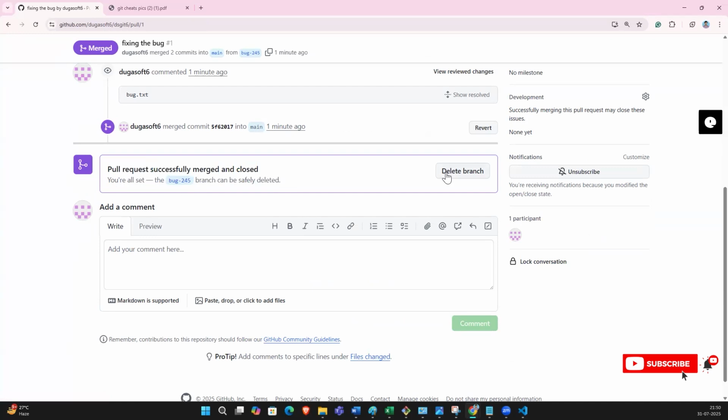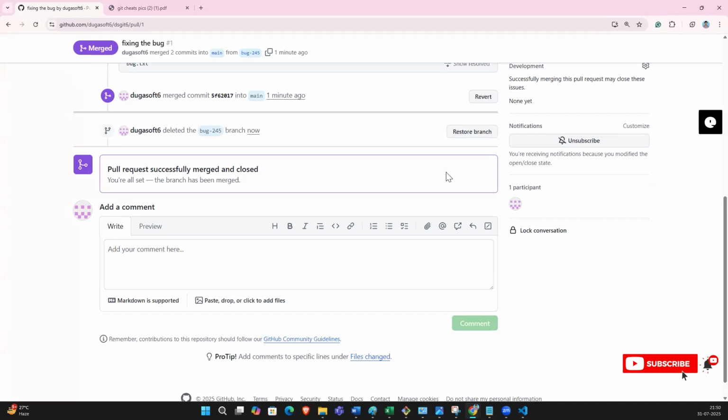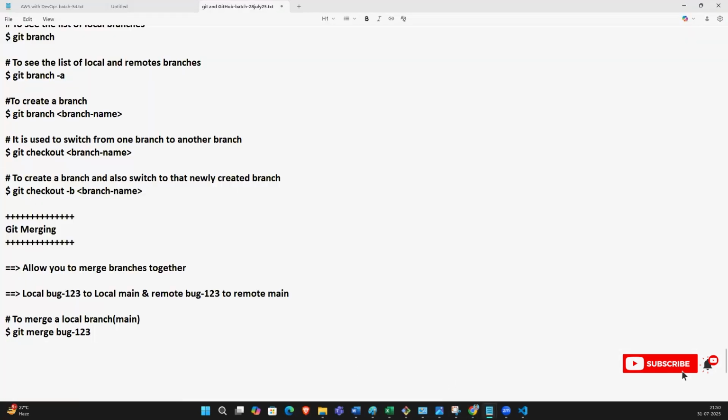I want to delete that branch because multiple people are creating branches and merging, right? So once the merge is completed and everything looks good, just delete the branch. Now you understood how to delete the branch, right? How to delete the branch in the local, I will tell you. I will show you guys, no worries.